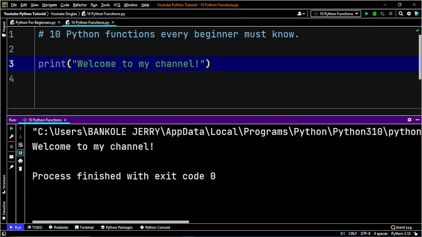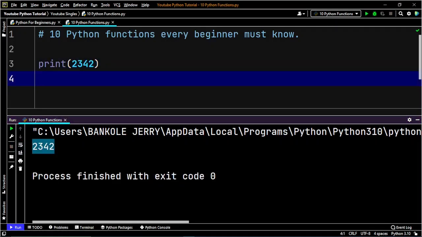So in this case we have a string and it prints out welcome to journal. We can also use a number here. Just put in any number and run it and it gives us the integer here. So that's the first basic Python function every beginner must know, the print function. It basically passes everything into it out into the console.